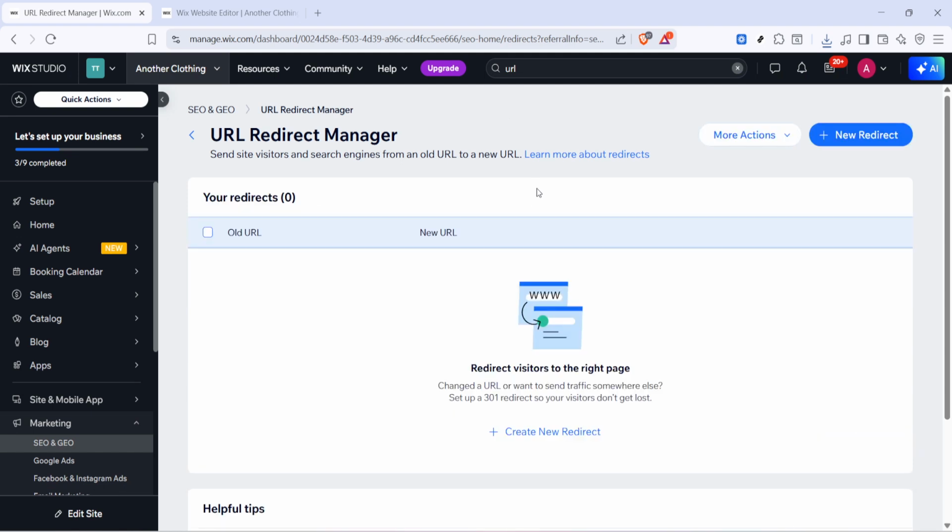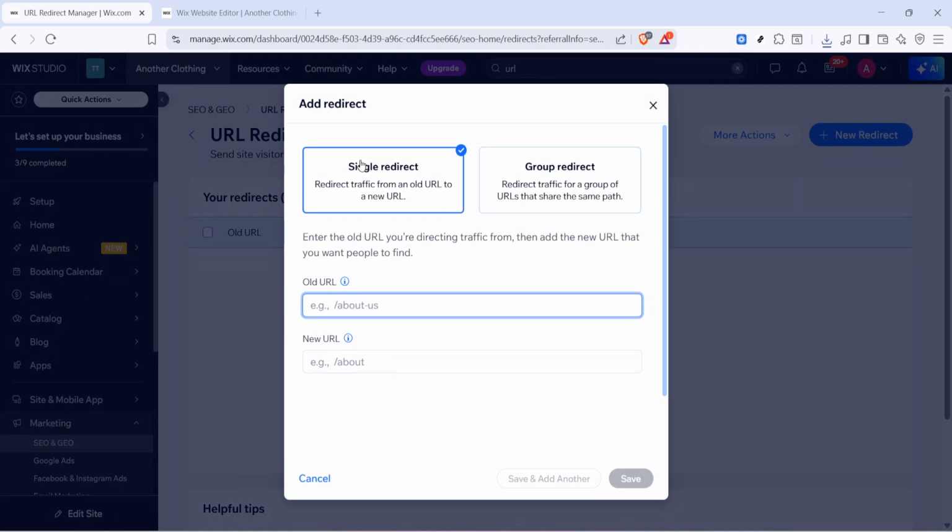Inside URL Redirect Manager, look for the button to create a new redirect and click it. You'll see two fields, one for the old URL and one for the new URL. In the old URL field, paste the exact link you want to redirect from. Accuracy matters here. Make sure the URL is copied precisely as users or search engines might visit it, including HTTPS, capitalization, hyphens, and any trailing slash. Avoid redirecting from your homepage and be careful not to create a loop where the old URL points to a page that eventually points back to the old URL.